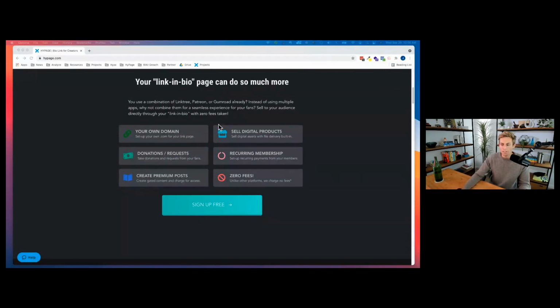Now, a few things that make HyPage really useful: one, being able to leverage your bio link to sell products, to take fan requests, to collect donations, and also to sell memberships. So selling exclusive memberships with exclusive content. There's a bunch of really cool ways that you can better leverage your social media following.